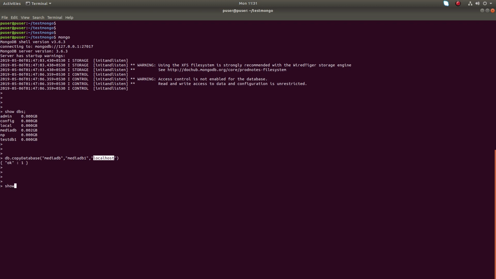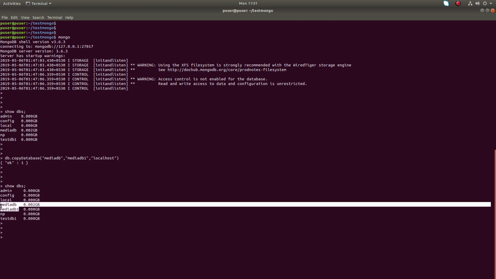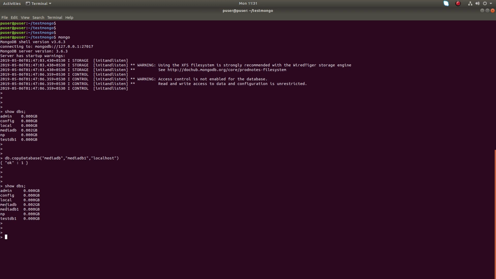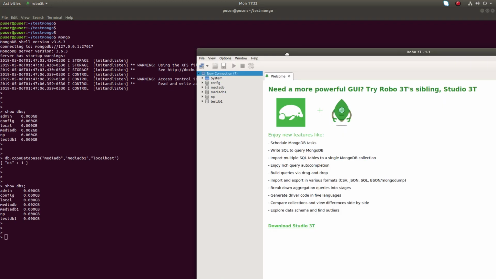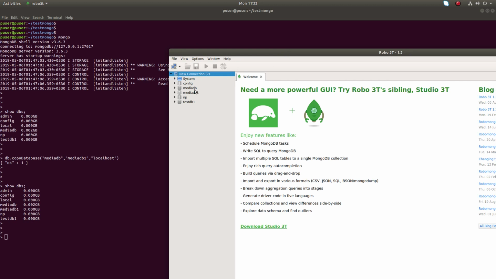Now let me run show dbs again. You can see it actually created another DB. Now you can see the two DBs, the old one, MediaDB, and the new one. Let me check in the MongoDB client. Here also we can see the second DB.